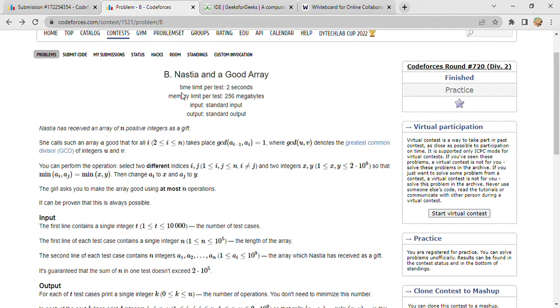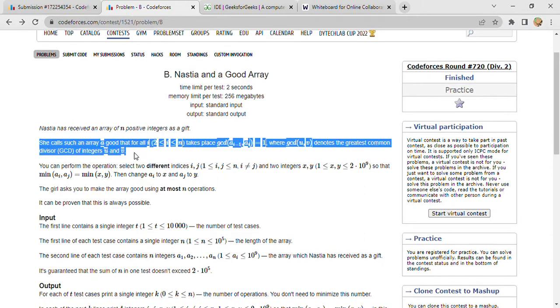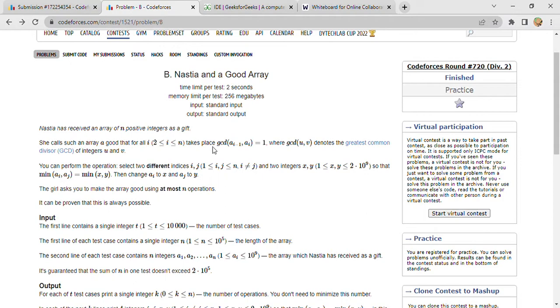Today we are going to solve another popular question on Codeforces, that is Nastia and a Good Array. The problem statement goes like this. Nastia has received an array of n positive integers as a gift. She calls such an array a good if for all i such that i lies between 2 to n, GCD of a[i-1] and a[i] is 1, where GCD of u and v denotes the greatest common divisor of integers u and v. What this states is that the GCD of all the adjacent pairs in the array must be 1.